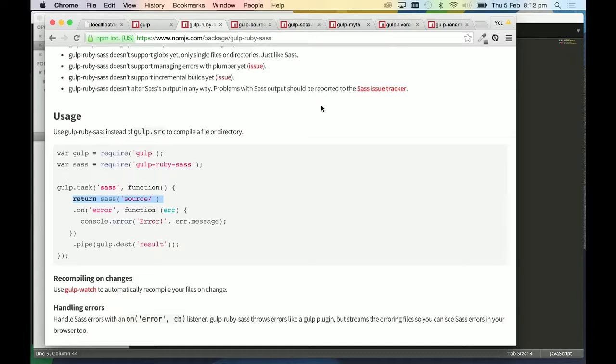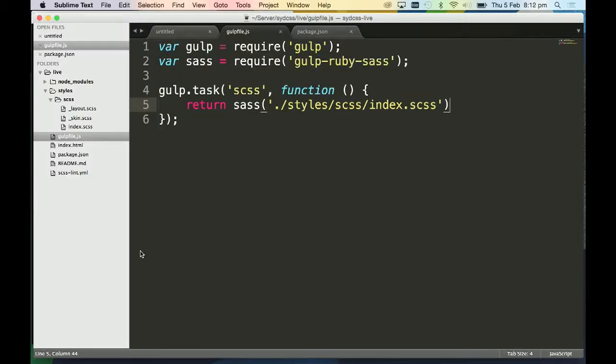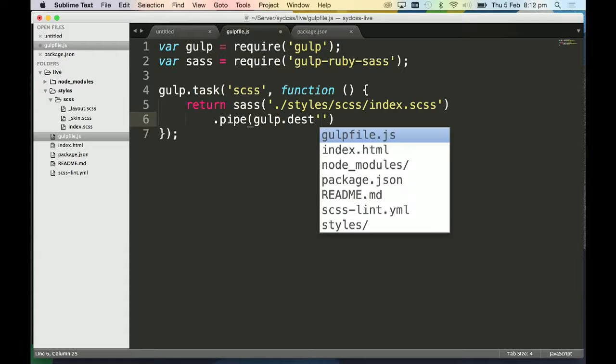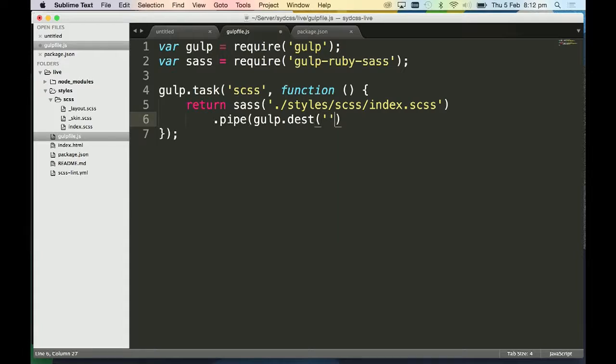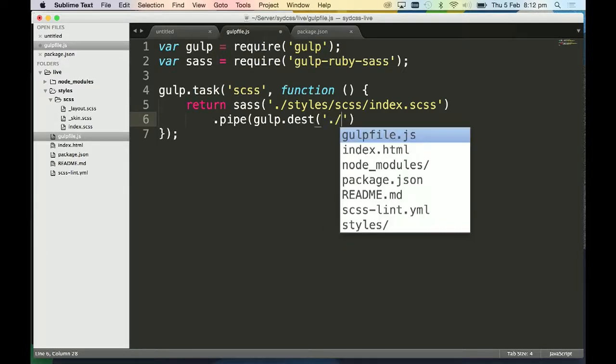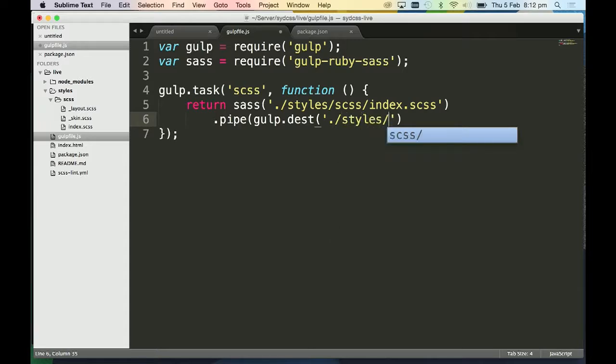But what it doesn't know is where to send it. And that's where we can pipe to gulp.destination. So Gulp has this idea of gulp source and gulp destination. Source goes and gets a source file, and then it will pipe that through as many functions as you want, and then we send it to a destination at the end. So all I'm going to do here is pipe to gulp.destination, and I'm going to send that somewhere new. So I might send that to styles CSS. Okay, that makes sense.